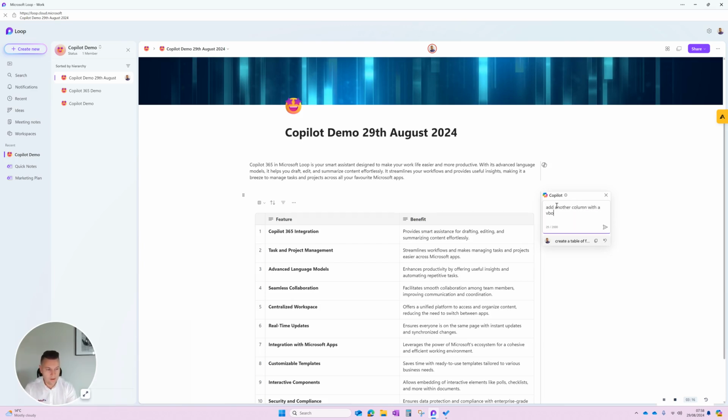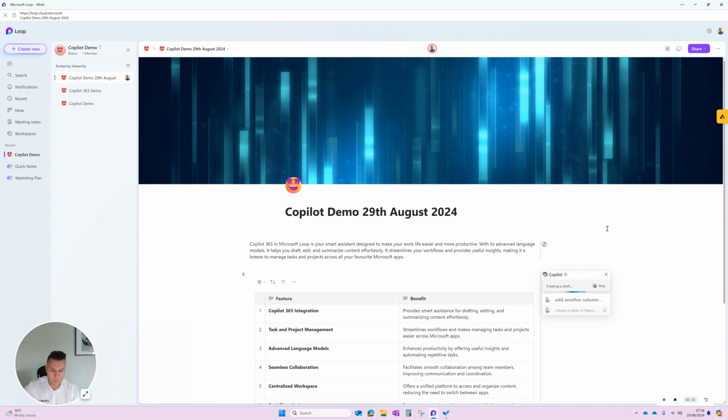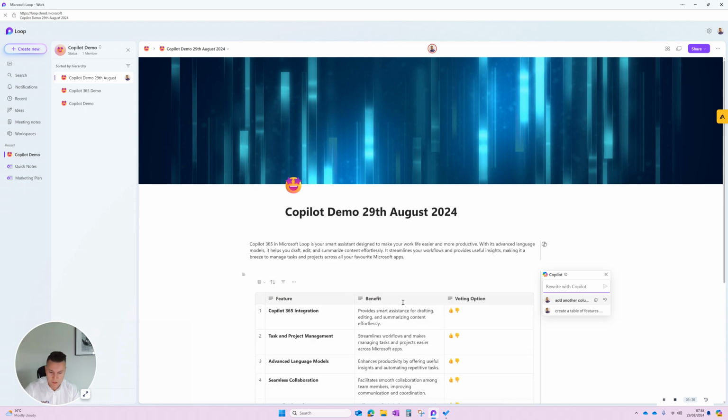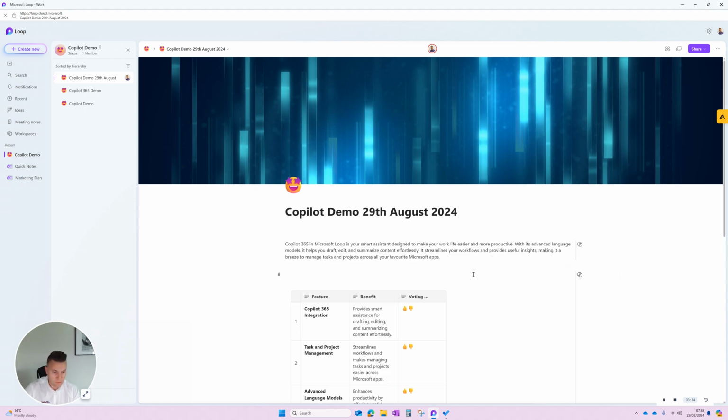with a voting option. Okay. And what that's going to do now is create another column within our table, and it will give a voting option so that your colleagues or yourself can go in and upvote, downvote, and see how many people you get voting on that. So once we're happy with that, just close that off.